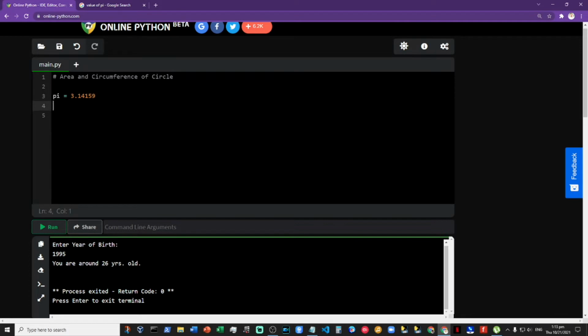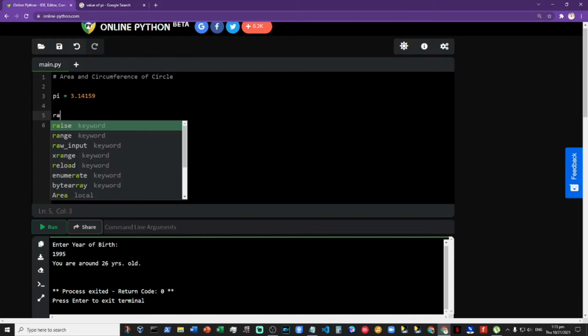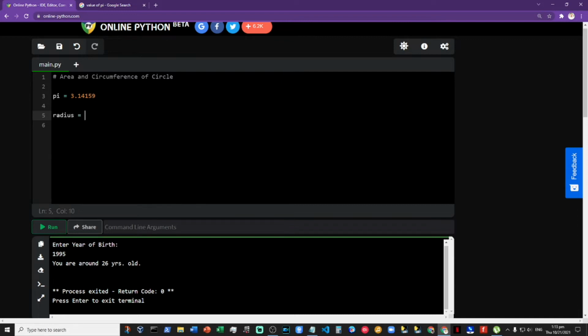Another thing is we want to get the user input for the radius. So you could have radius is equal to input. You want to ask. Remember, when you are asking information from a user, there should be a prompt that would notify the user at this point that the program is running and asking for additional data from the user. So let's say, enter a value for radius.